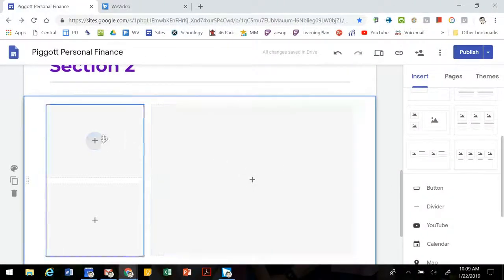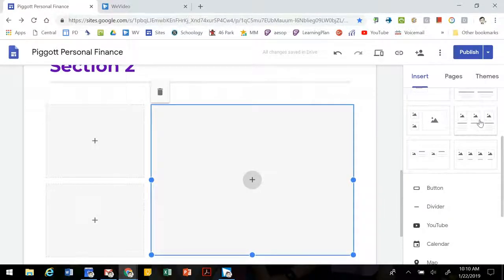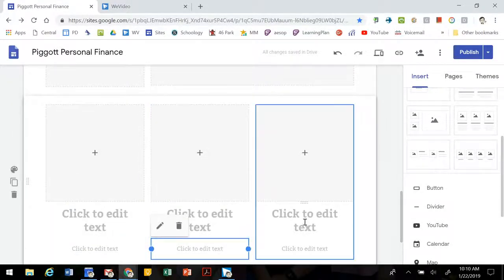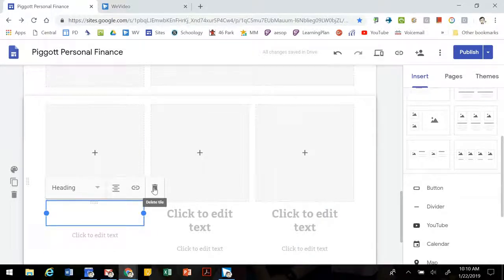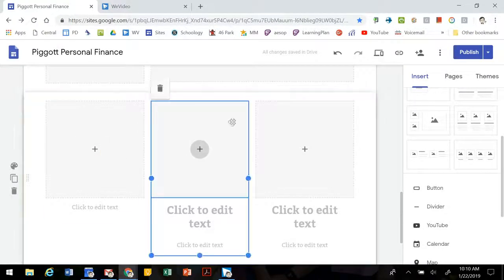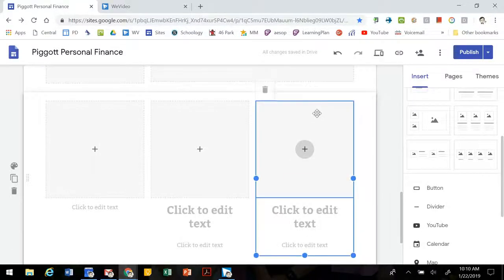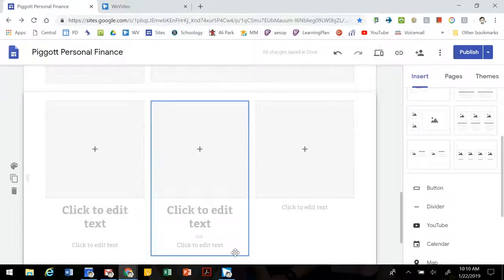Clicking on a layout just gives you a quick template. Clicking on the button allows you to upload, select an image, or grab something from your Drive, YouTube, Calendar, and Maps. If you grab something with text boxes, it sets that up for you so you have a consistent layout for your page. If you'd like to delete any of these individual items, the little trash can lets you delete. You can move entire sections around. So if it's highlighted all the way around, or if you just want to move a particular section, make sure you're grabbing on those dots, and you can move just that small section.